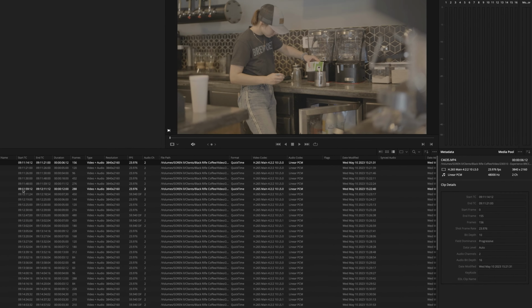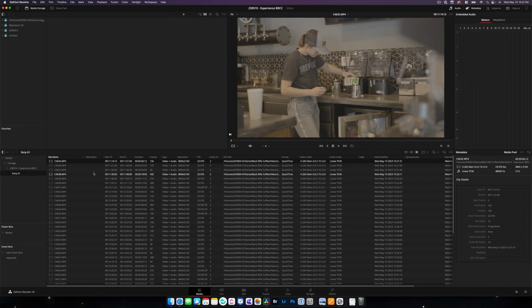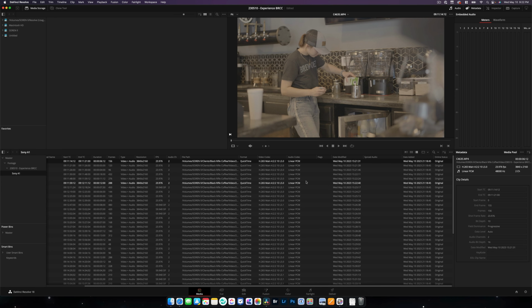I always prefer list view. It just gives me the best view that I prefer. Plus, once we've created the proxies, we'll be able to see the online status change from original to proxy, which is how we know that what we did actually worked.